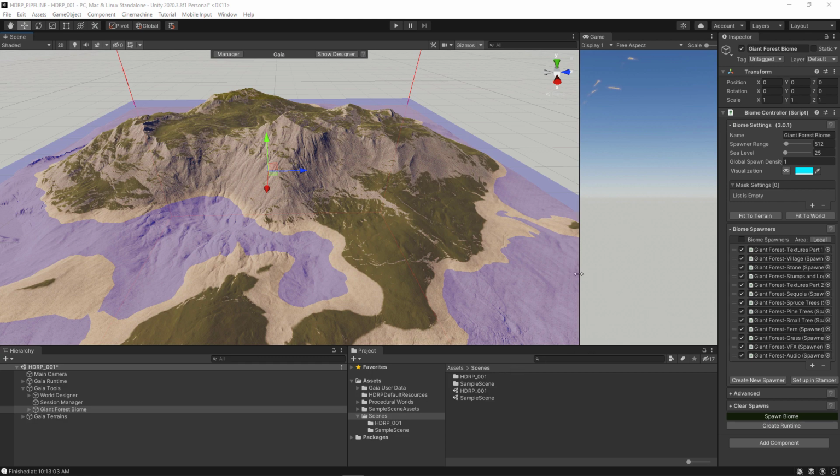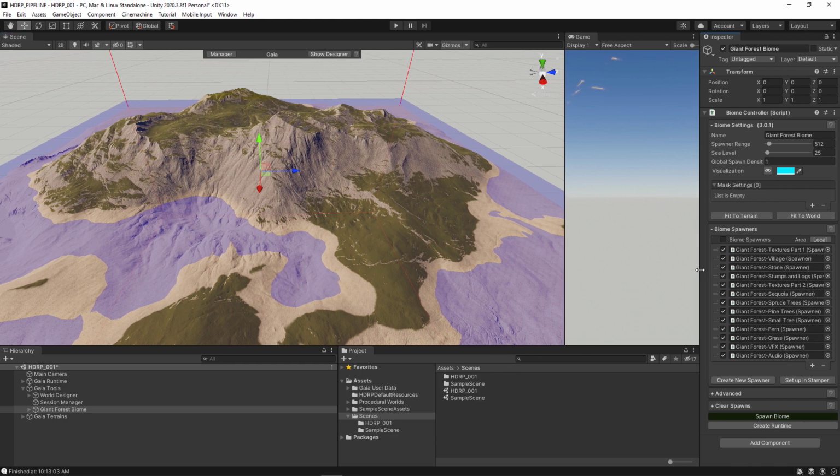One of the things that I want you to be aware of is that on this sample scene, we are only using a single biome. There is nothing to stop you from having multiple biomes in your world. Now, biomes can obviously be quite complex. You can see here we can adjust the sea level, and we have many spawners to spawn different items.